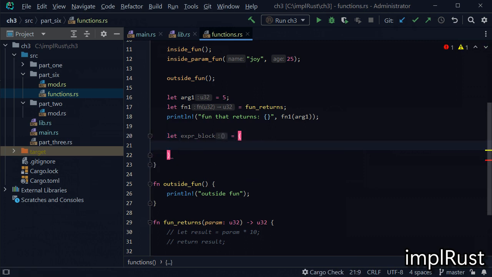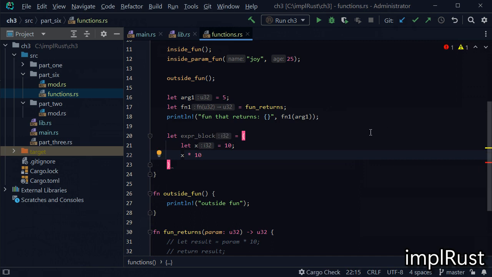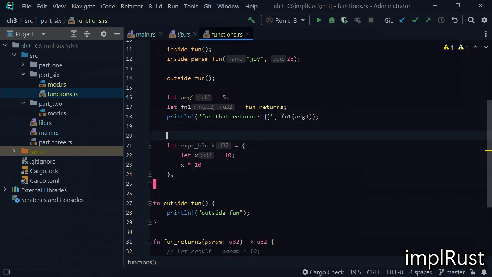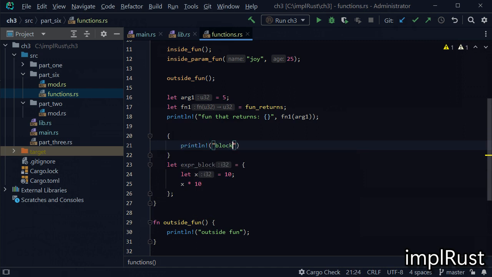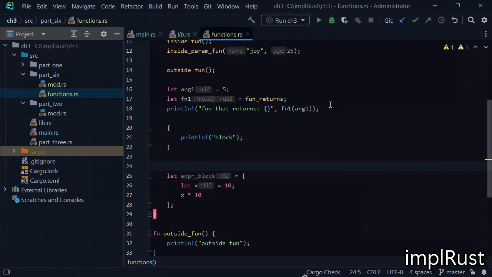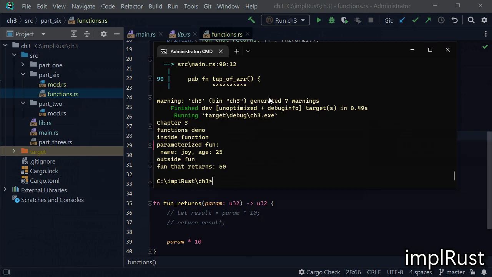And next is the expression block. We can assign a block to a variable and that block can return a value. If a block returns a value, then the corresponding closing bracket should end with a semicolon. This is the normal block with statements. It does not return anything and also it does not need to end with a semicolon. In the expression block, the last line without a semicolon is the return statement. Let us run the project and see the results from the expression block.